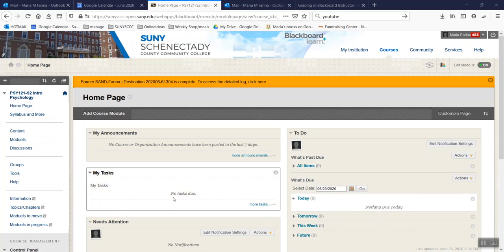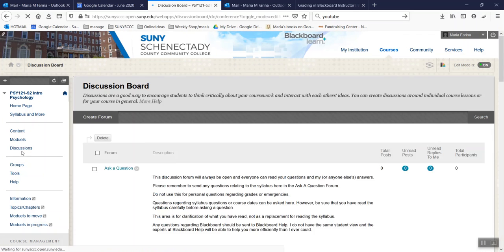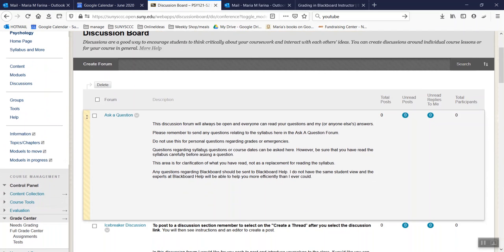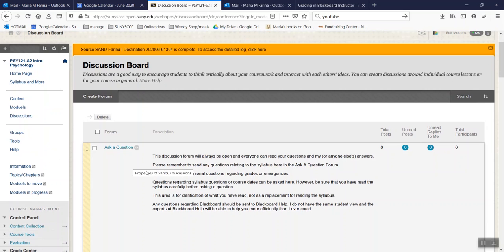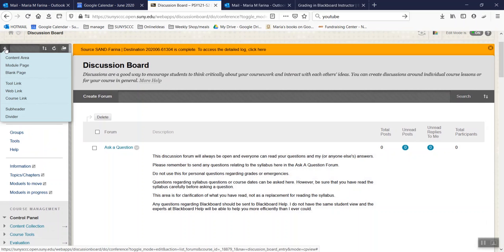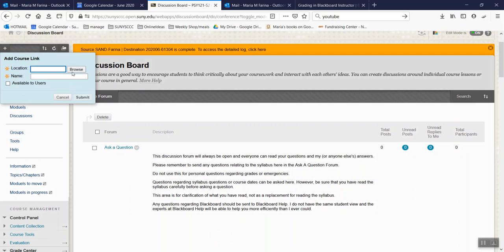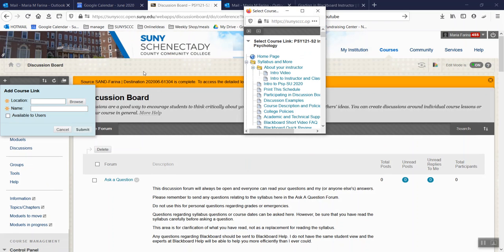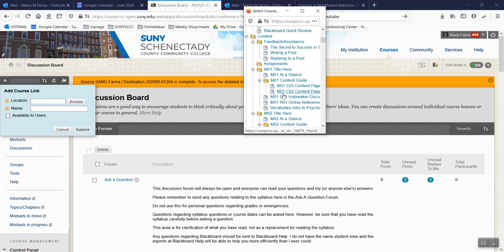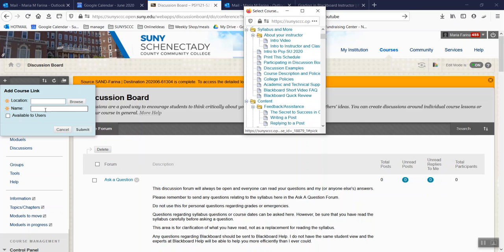Another thing I like to include in my discussions, I always have this open forum where students can ask a question. I tell them this is like raising a hand in class. So I find it helpful to put a course link right here in the main menu. And to do that, you can link anything in the course at all into this main menu, something that you really want students to have very quick access to.